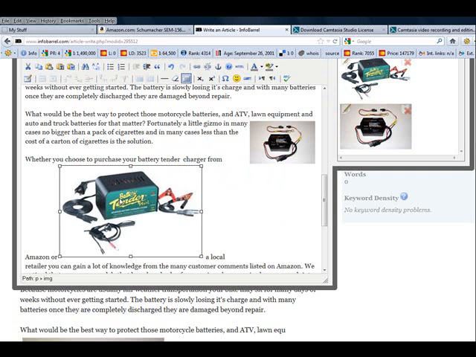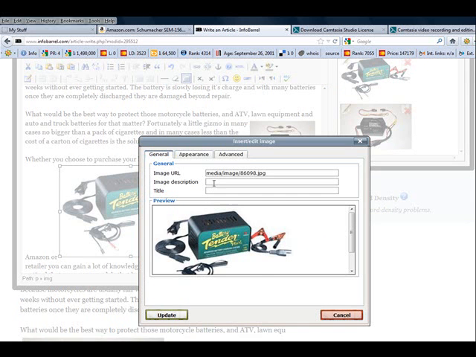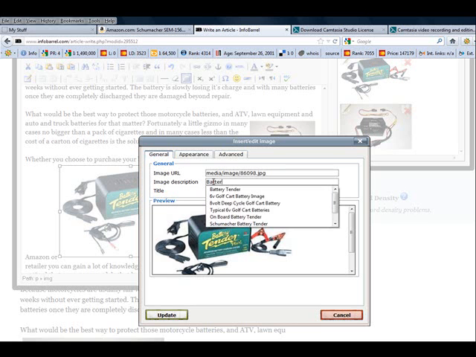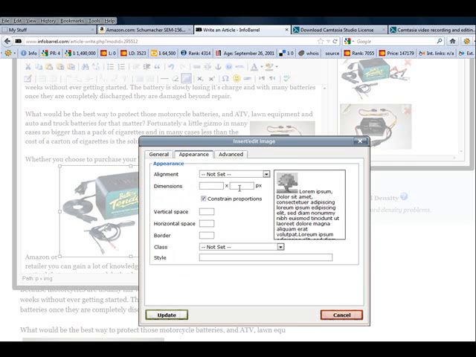But first of all, we'll right click on this again, insert and edit, and this is a battery tender trickle charger. And all I have to do now is go back to my information sheet to get the title to put in here. Paste that in. Go to appearance. This one's going to be on the left side now.